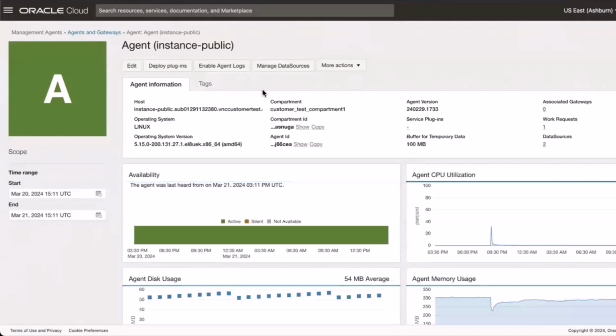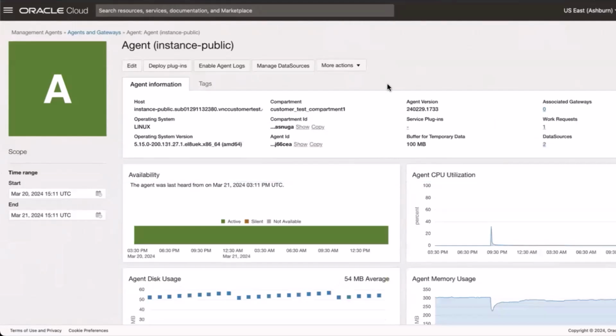Now that I have set up and configured the Prometheus data source for a management agent, I can use the OCI monitoring service to set up alarms on any of the scraped metrics. Now, let's take a look at the dashboard displaying these metrics in the OCI monitoring service.